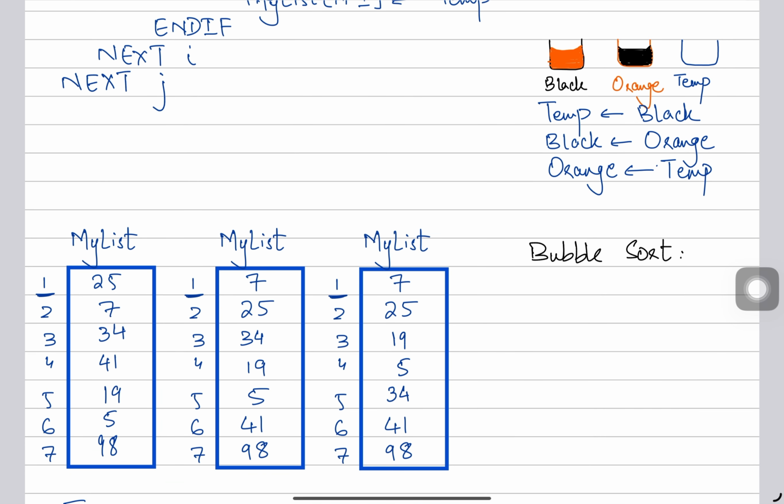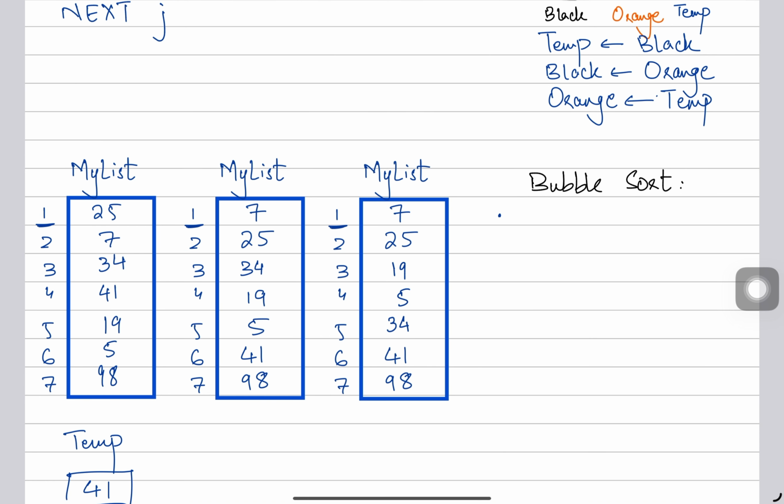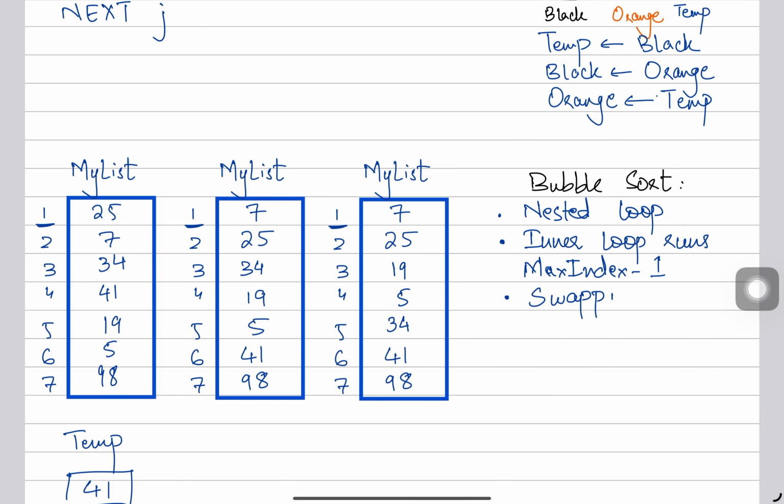Okay. So for bubble sort, what's the first thing that comes to your mind? Whenever I see the term bubble sort, I know that I have to use nested loop, means I need to use two for loops or while with a for. The other thing, inner loop runs max index minus one index less. And the third point is it uses swapping, right? So this is all about bubble sort.